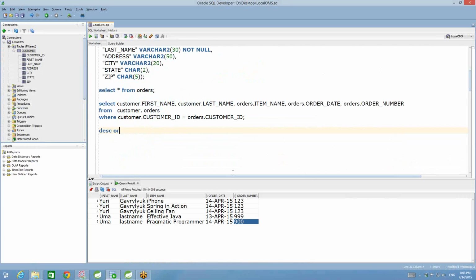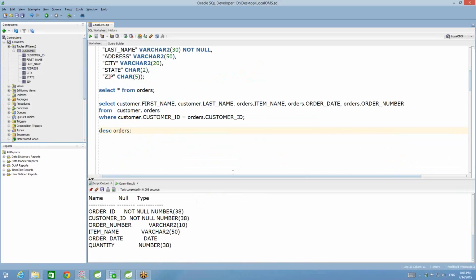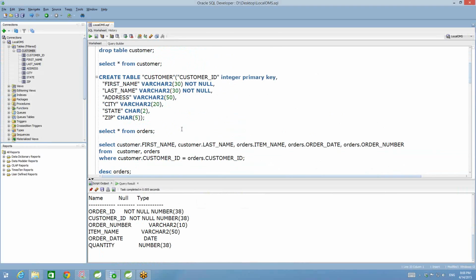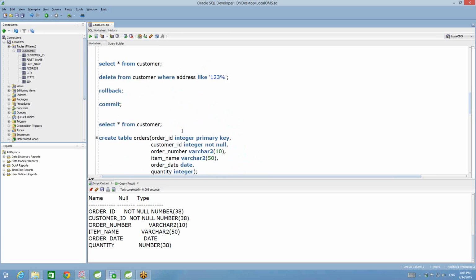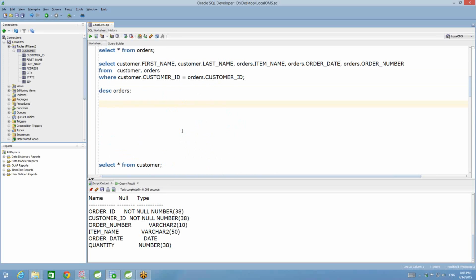Let's describe the orders table for a second. We have the customer ID not null, right? So now this is how we do that. You can definitely specify this during your creation of the table itself. Okay? You can definitely do that. In fact, if you want me to, I can show you both actually.